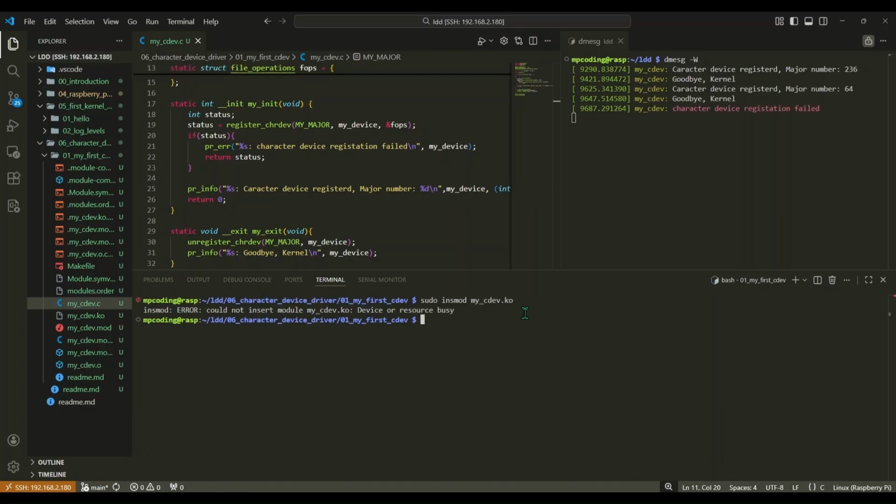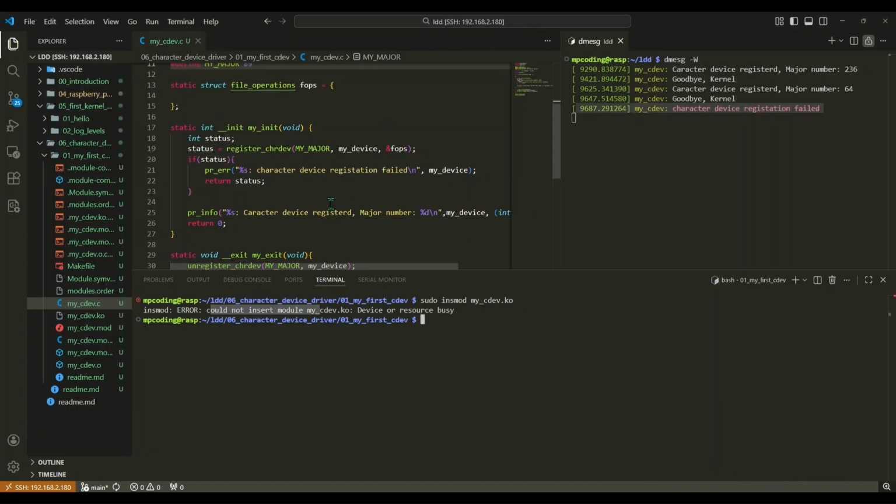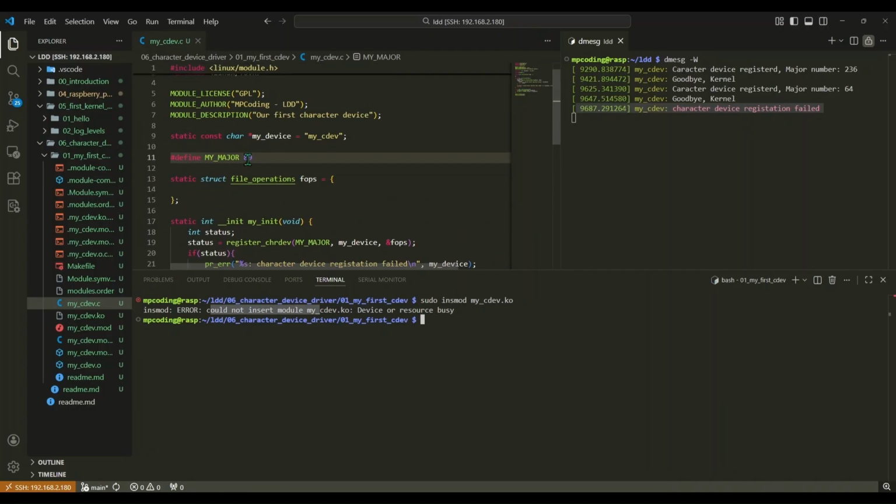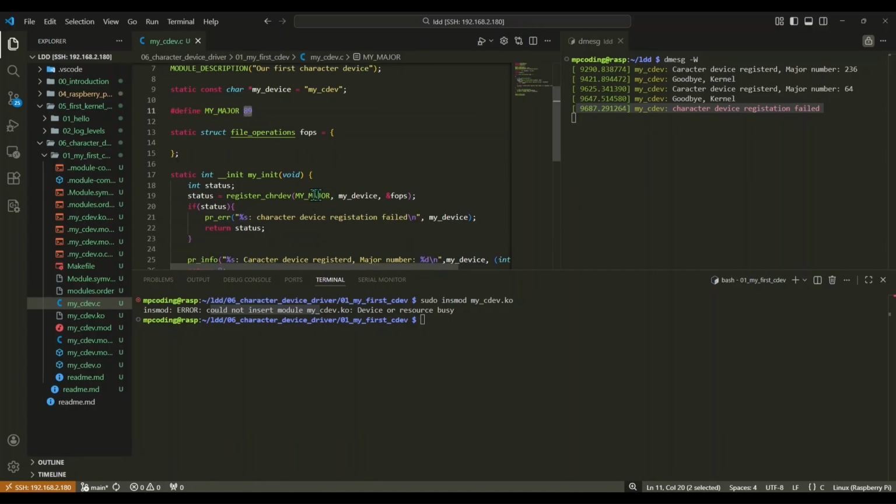The load fails. The terminal shows an error: Device or resource busy. This occurs because the kernel detects the major number is already registered and rejects the request to prevent conflicts. This highlights the importance of choosing an available major number, especially for static assignments.